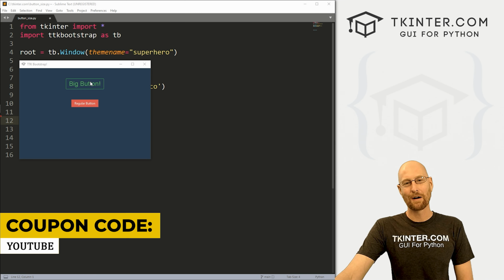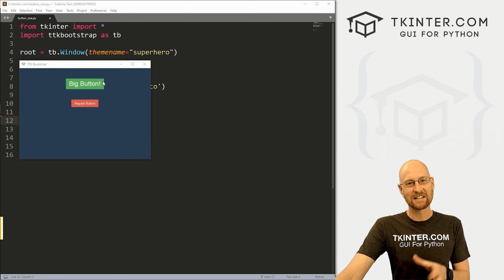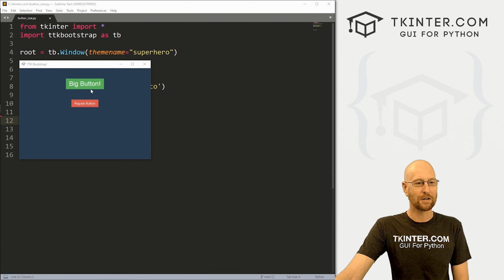All right, like I said, in this video, I want to talk about resizing buttons, not just the size of the button, but also the font on the button. You can see here's a regular button, here's a bigger button. Now this is a little tricky, and that's why we need to talk about it. So let's head over to our code.